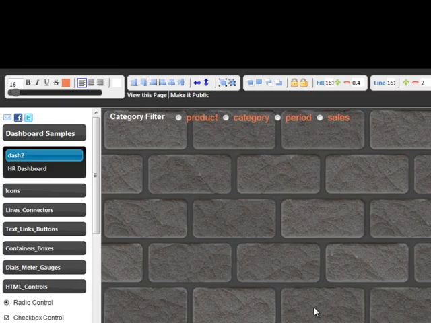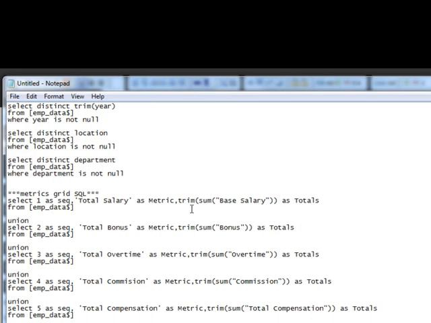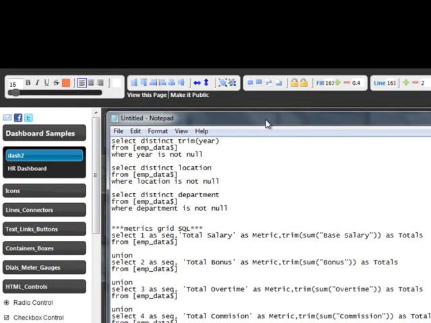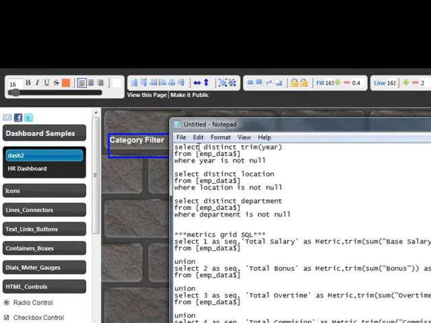So let us try to populate this combo box, this radio button. So we need to populate this, and for this presentation we have pre-collected some of the SQL queries that we used in the dashboard to save some time. So in the first one, what we are doing is we are trying to show the year column, and what we are doing is select distinct year from the emp data worksheet.